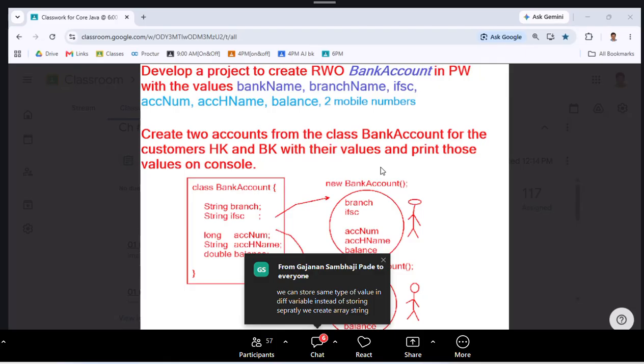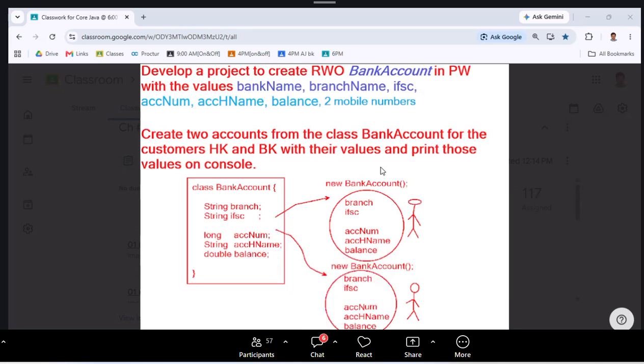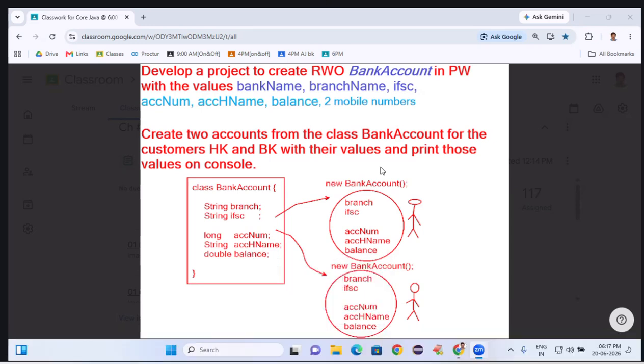The problem is, if you create branch, IFSC, account number, account balance variables in the class, when we create the first object, in this object all 5 variables get memory. The second object also gets memory for all 5 variables, right?